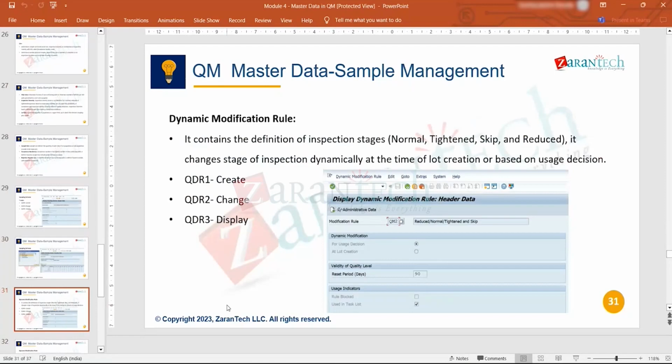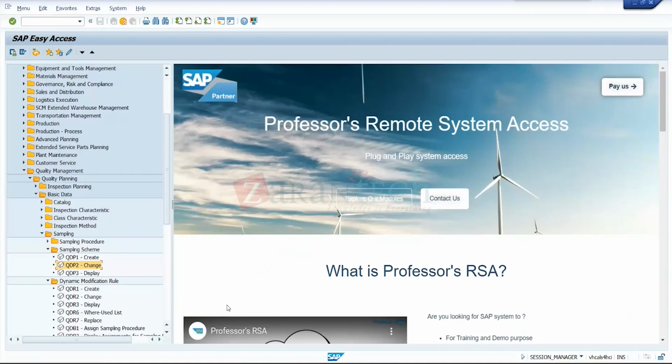Okay. And whether it is after usage decision, or at the inspection lot creation itself, when this is to be activated, during usage decision or during inspection lot creation, that criteria you can define in the dynamic modification rule. Okay. So this is your transaction QDR1.